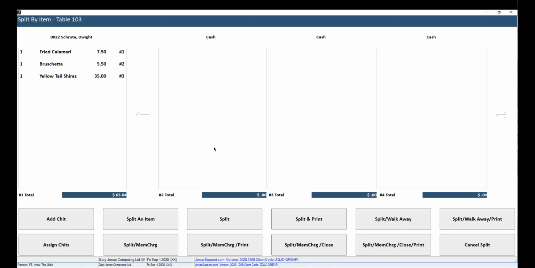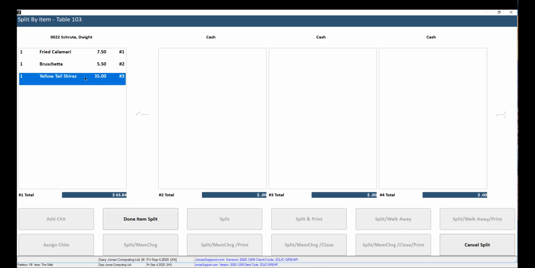Now once you're on this screen, since my members want to split just that one item, what we're going to do is go down below and click Split an Item. And now, just like it says, select the item to split. So my members want to split this item. And now what you have to do is click on the chits that you want to split it amongst. So I want to split it amongst this member right here. And I also want to split it amongst this member.